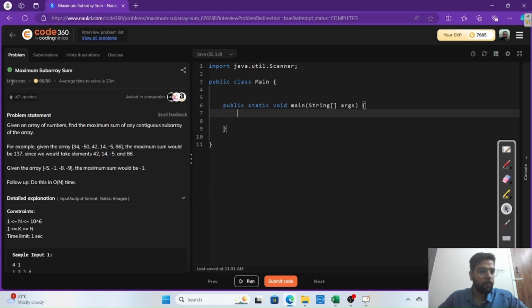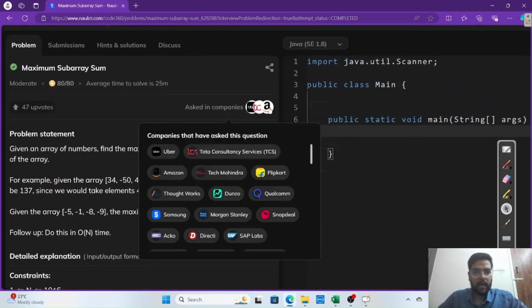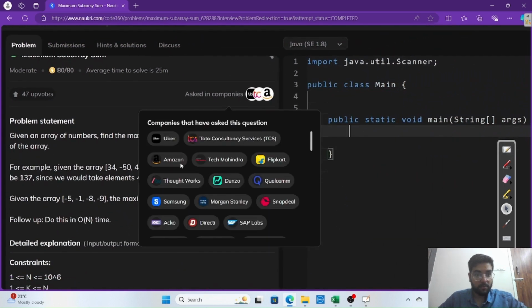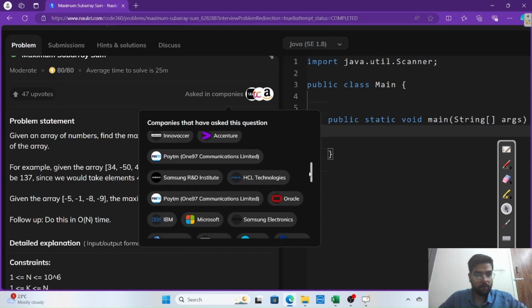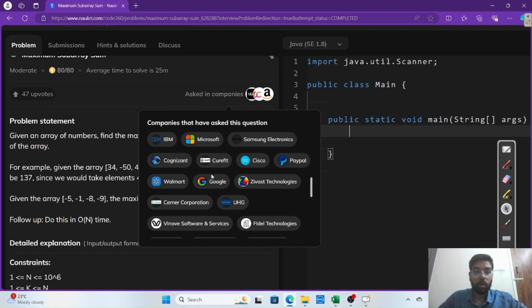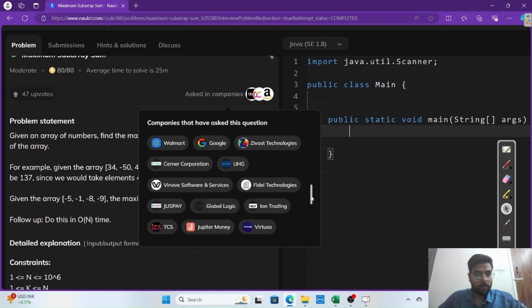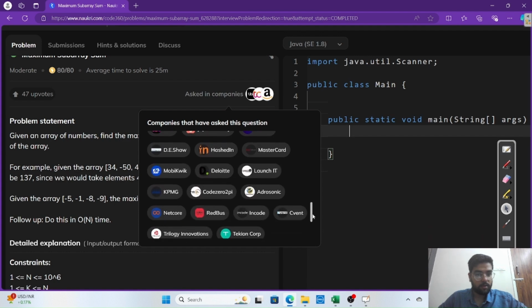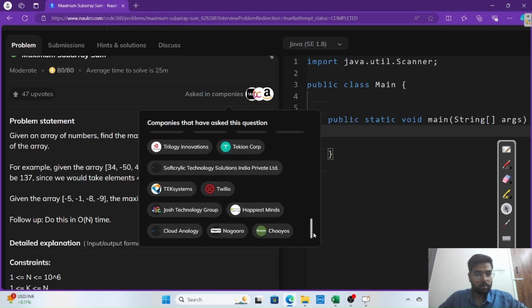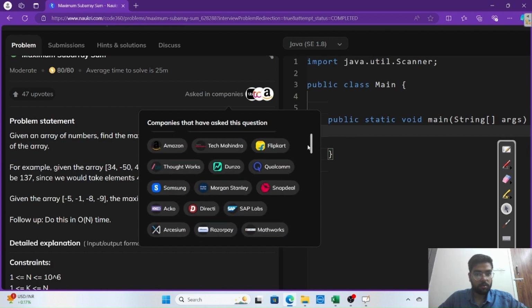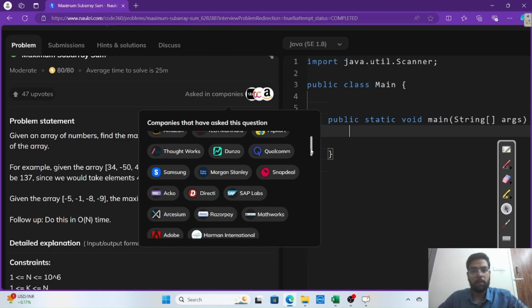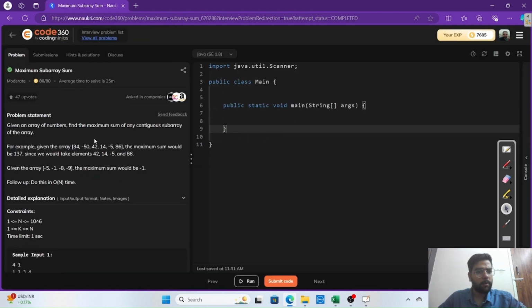The problem is maximum subarray sum. It is a moderate problem, and you can see it is asked in these companies: Amazon, Flipkart, Samsung, Microsoft, Google, PayPal, Virtusa, Deloitte, Cvent. Three farm companies ask this problem. It's a good problem, subarray sum.